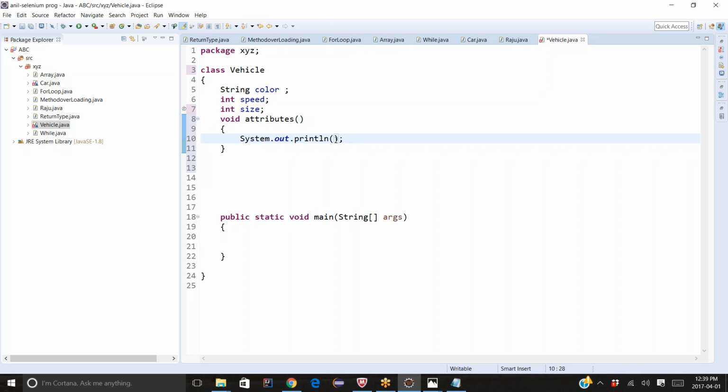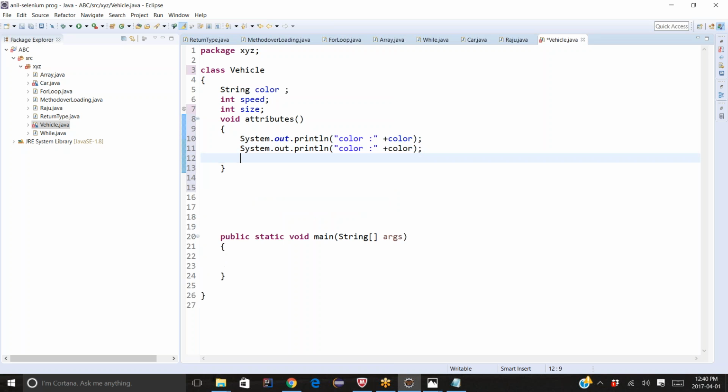Now I'm going to write here color. Let me write color, plus color. Next, I'm writing inside the attributes method, I'm performing these three tasks. Now let me write the speed.